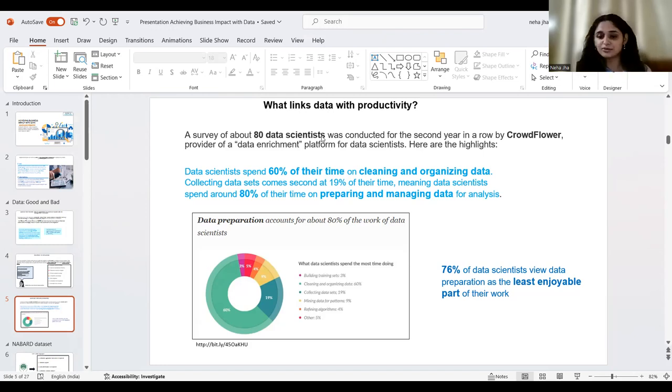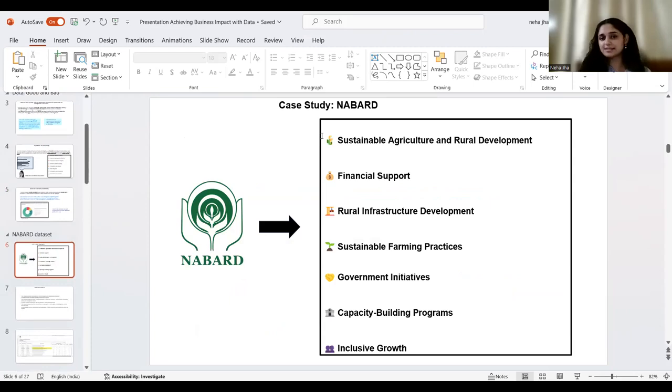Before any further ado, let's move on to working on the data set. So this data set is for NABARD. NABARD is a development bank that provides loans in the rural sector. So now I would like to present to you the data set.